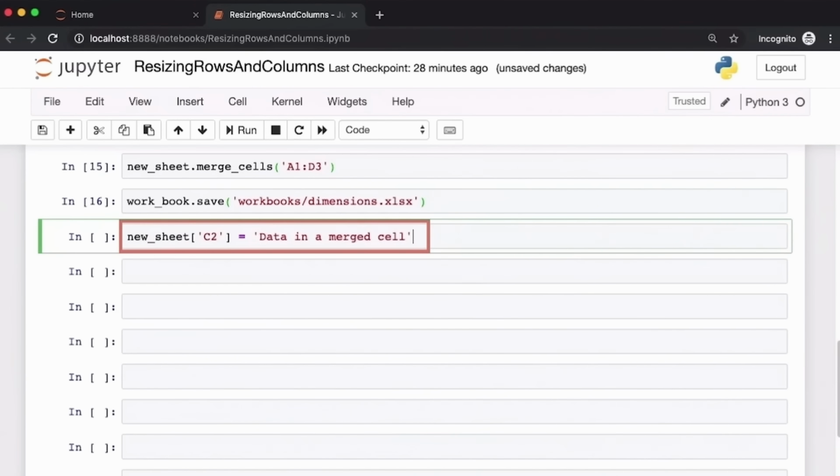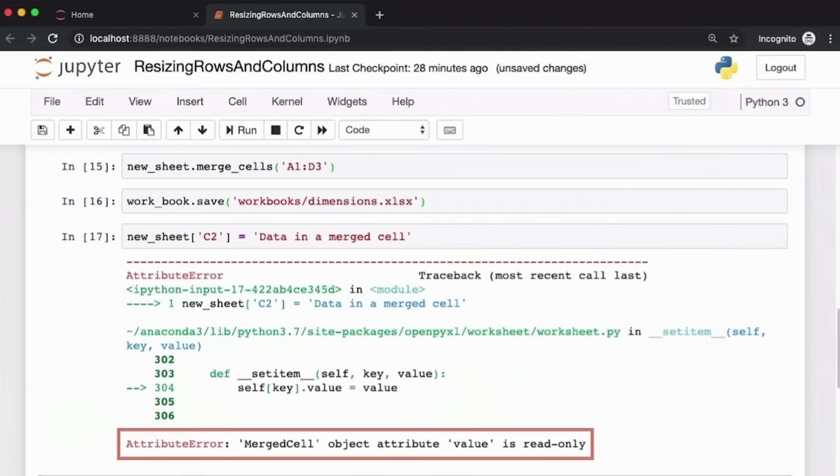So notice how we've merged cells in the range A1 to D3. The cell C2 is bang in the middle of this merged range. What happens if we try to access or modify the contents of cell C2? Let's find out. When we run this command by hitting Shift Enter, an error results. The error is pretty descriptive. It tells us that the merged cell object attribute value is read only.